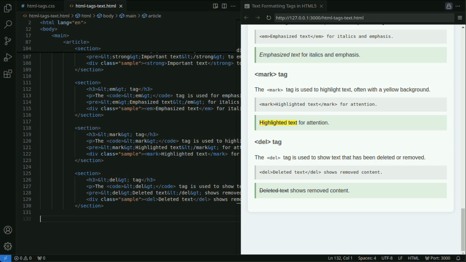This visually indicates the deleted content. Text enclosed in the delete tag is also recognized as deleted by screen readers. This allows content that is not visually apparent to still be understood.